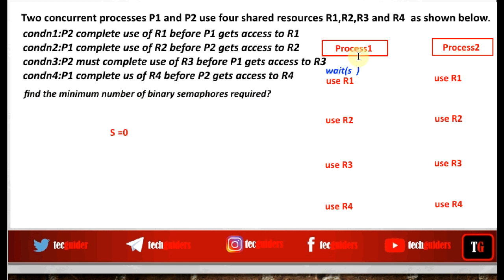As a result, process 1 cannot simply use R1, it should wait for the semaphore. Once process 2 completes using R1, it will execute the signal function on the semaphore. As a result, P1 can use R1 by executing the wait function on S. The next condition is P1 must complete use of R2 before P2 gets access to R2.